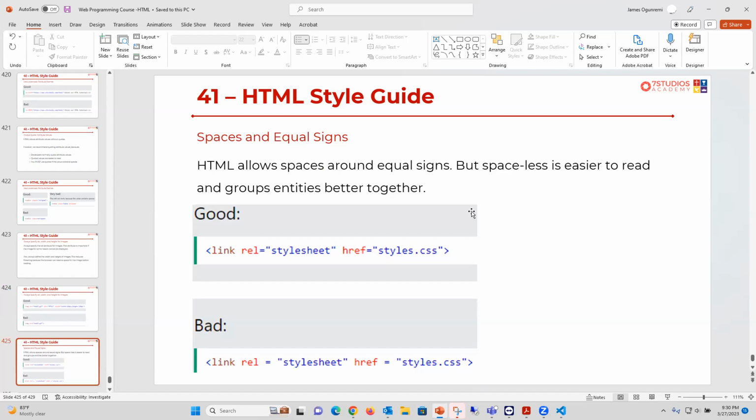So, space and equal signs. HTML allows space around the equal sign, but spaceless is easier to read and groups entities better together. What we are saying here, as you can see in the first example, which is the way it should be, is that there's no space between rel and the equal sign, and there's no space between the equal sign and the first quotation mark. However, here we are seeing it this way. It just doesn't look good. It just doesn't look good.